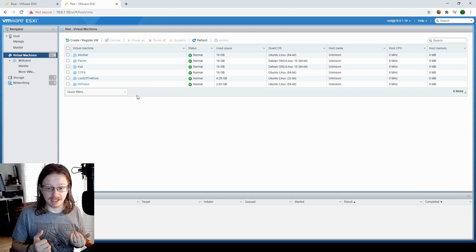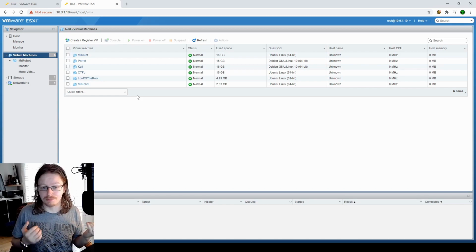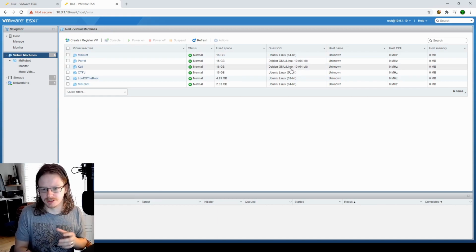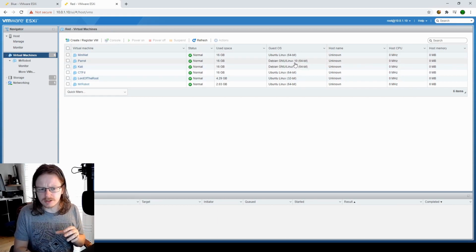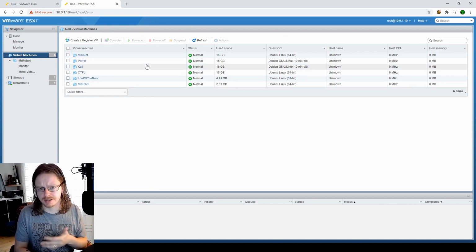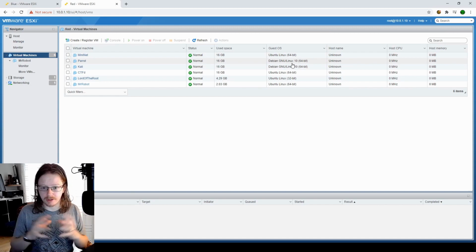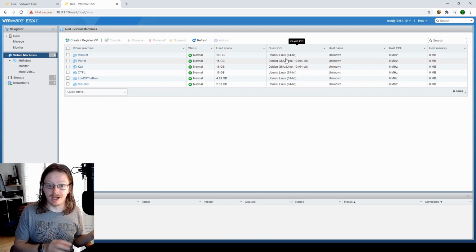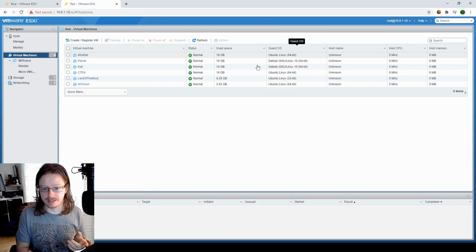The second thing is space and money. So if you look here, you can see Guest OS, Ubuntu Linux, Debian GNU/Linux. And these two are actually two separate operating systems as well. They're just two different packages of Linux. Parrot and Kali Linux are pen testing tools. Now, if I wanted to bundle all these together, they would have to be on the same operating system. So these two would actually have to be on a separate physical server running Debian.